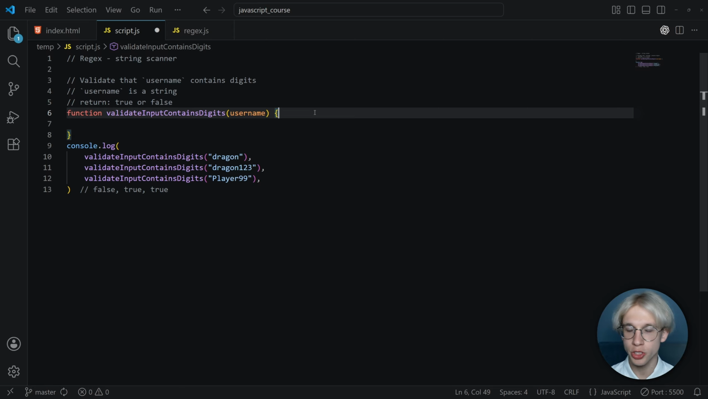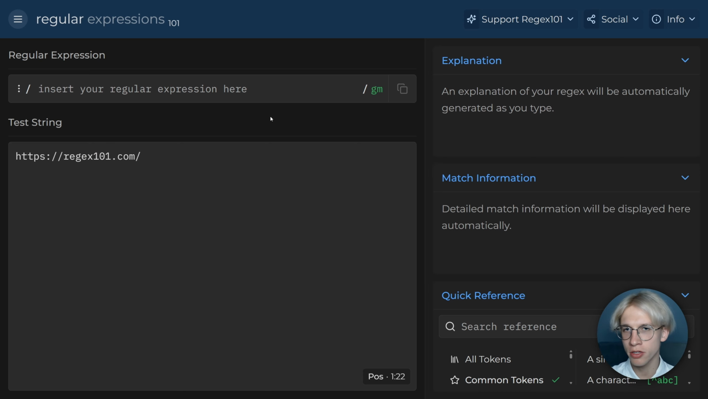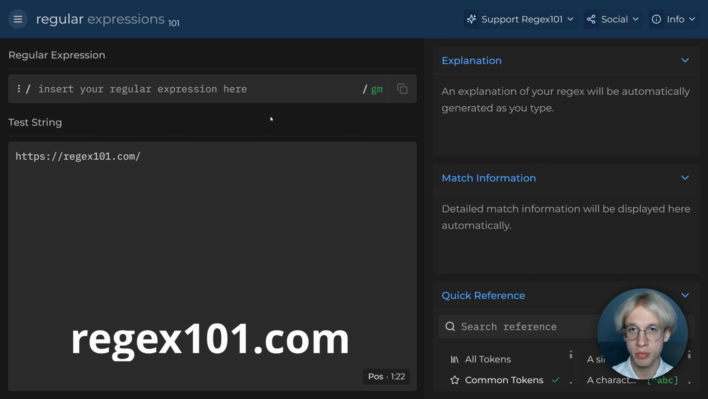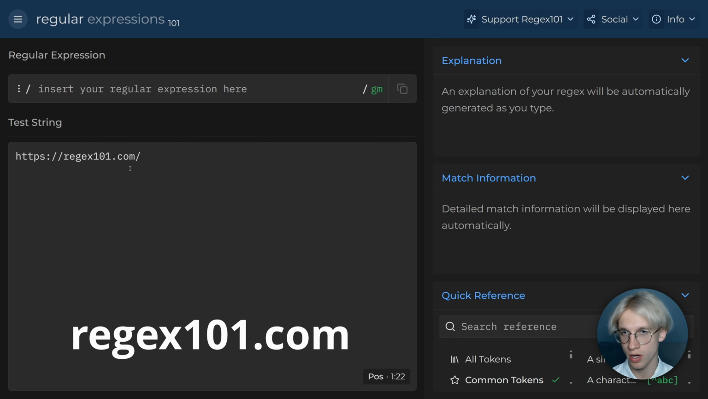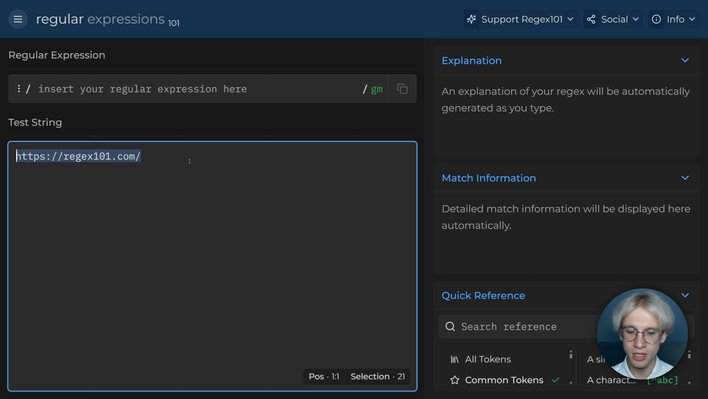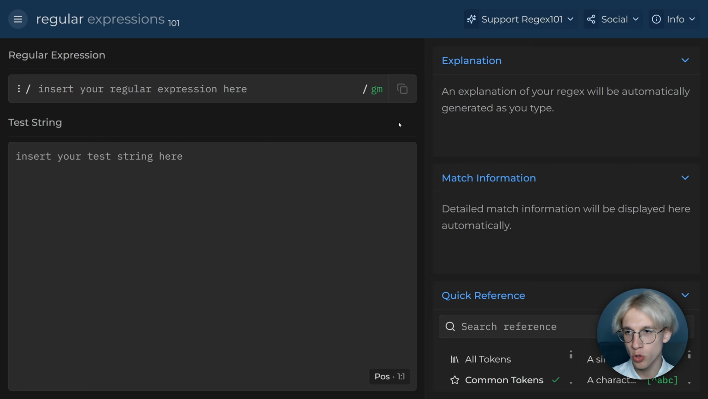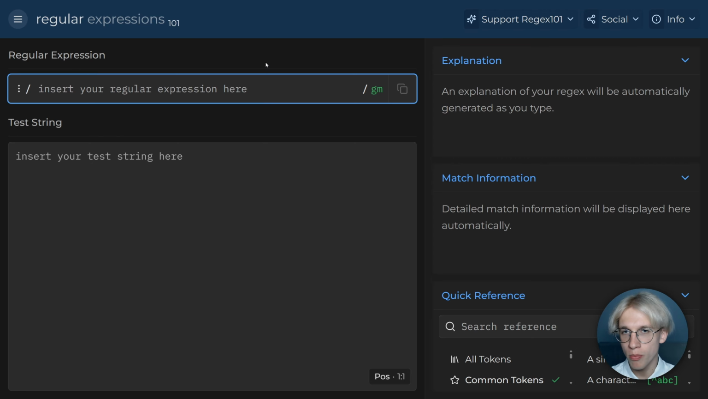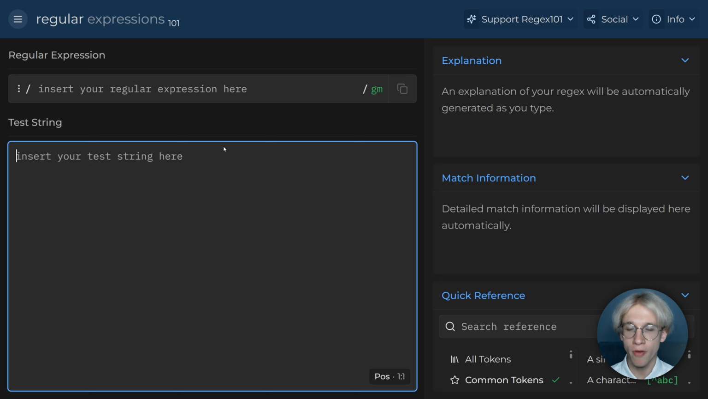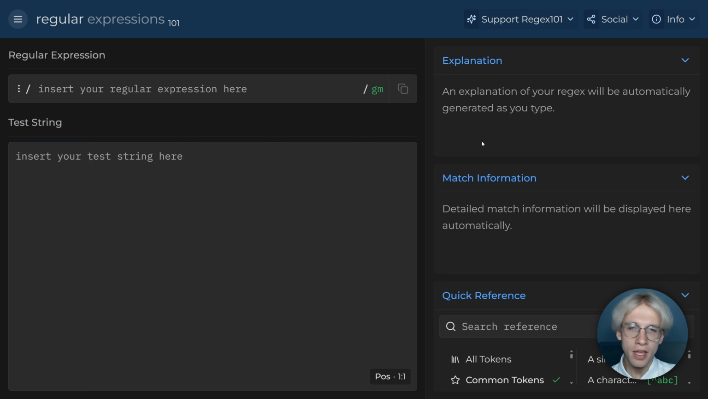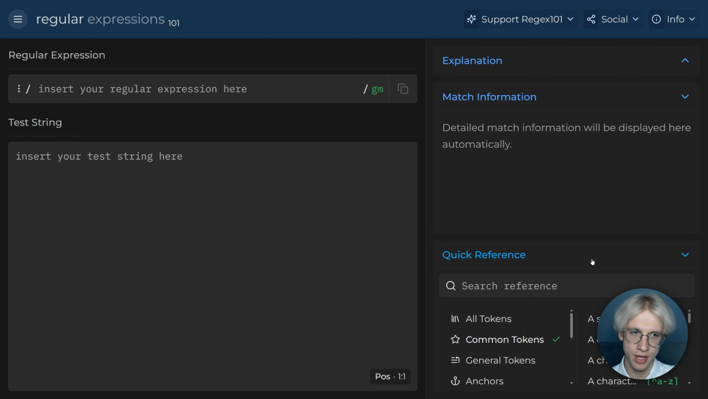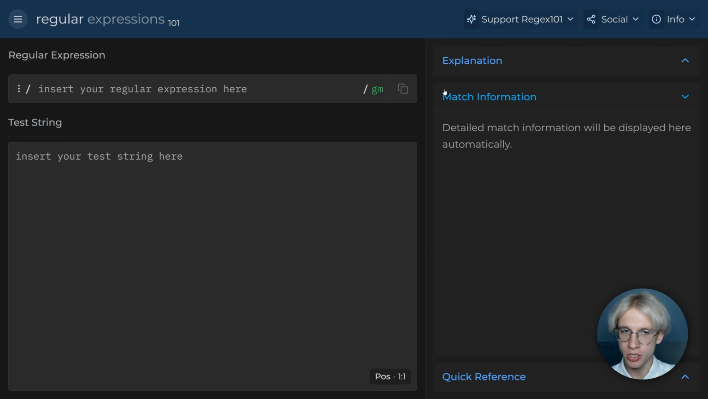Then for solving this challenge with regex we need to learn the basics of regex. And for learning regular expressions we have this handy website like Regex 101. So if you follow to this website, the initial view will be very similar to this one. So here we have an input for regex pattern. Here we have our input for text string, and then on the right hand side we have different tabs. So at first I would collapse the explanation tab and the quick reference tab. So now I see only the match information tab, and this is basically the console log.